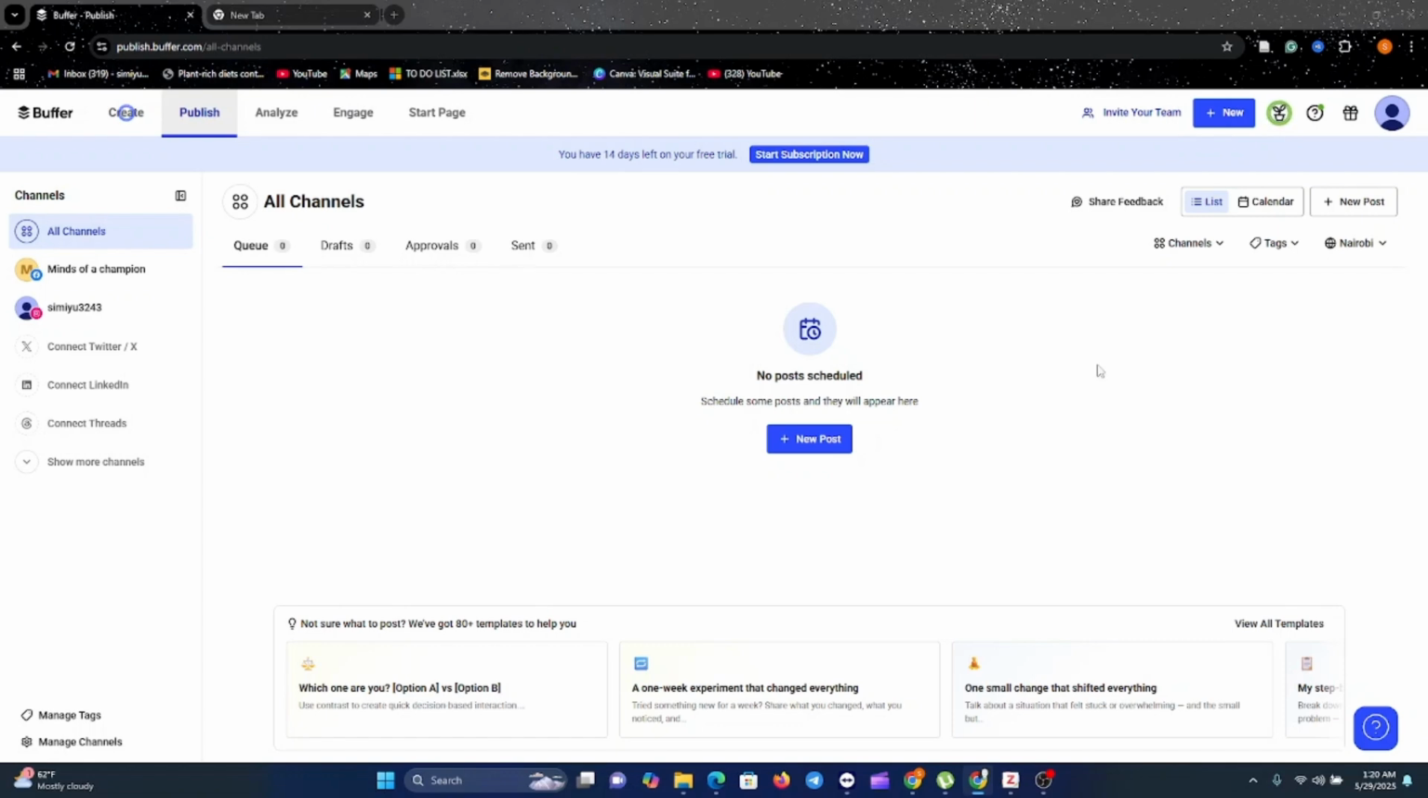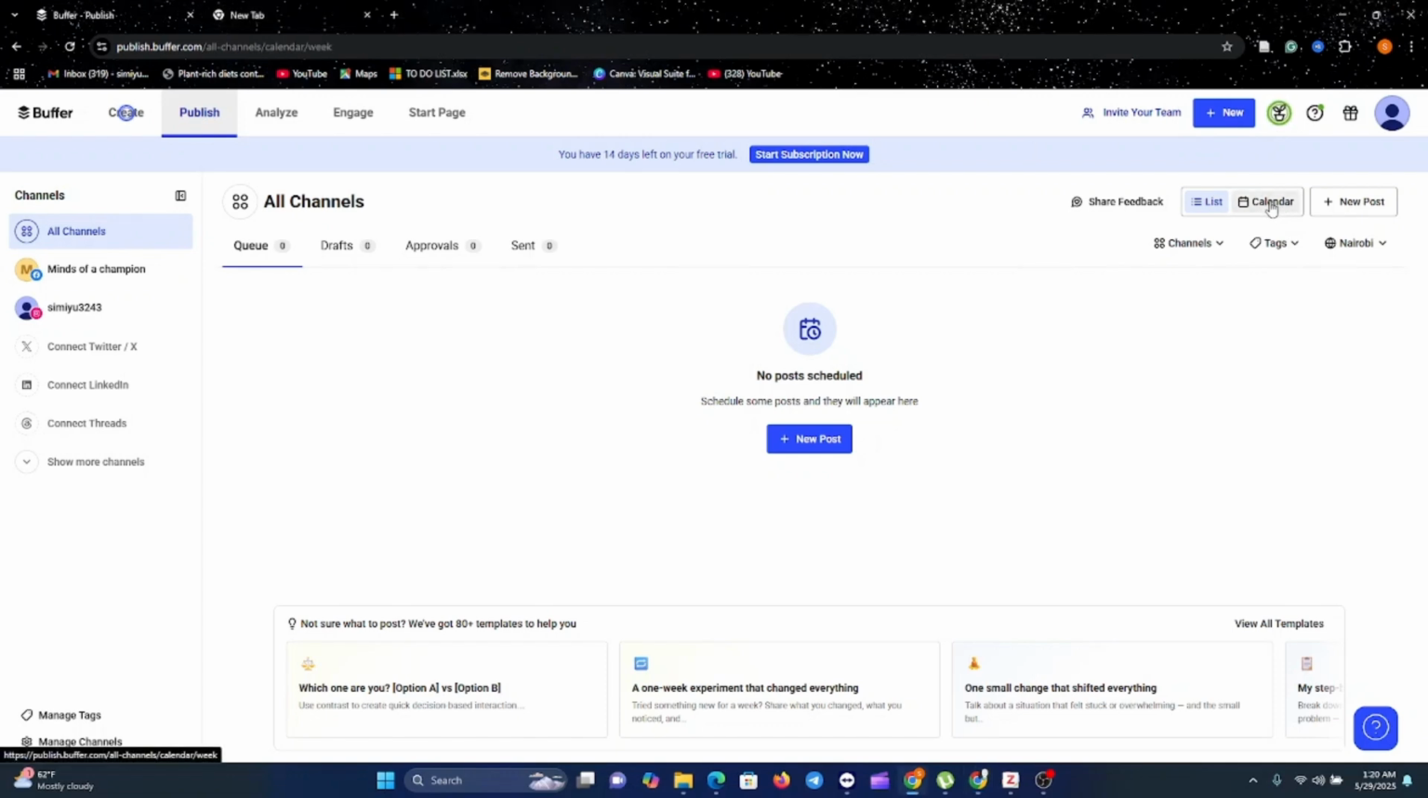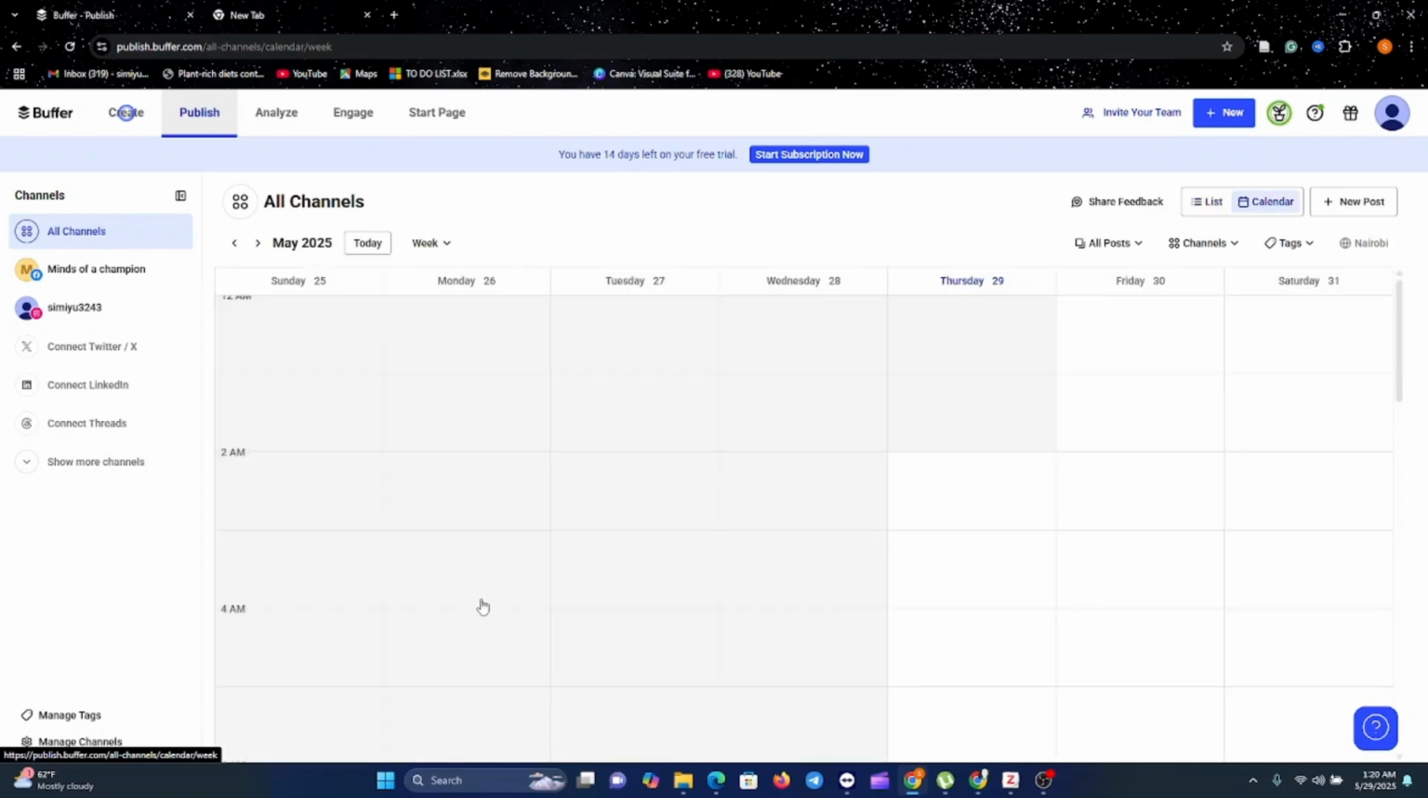To do that, you log in to your Buffer, then you go to this section where you click on publish. You go to this section where there's this icon that is a calendar. Click on it like that, then immediately it will pop up. On this section, you can hover around on which day of the week that you want to schedule your post.